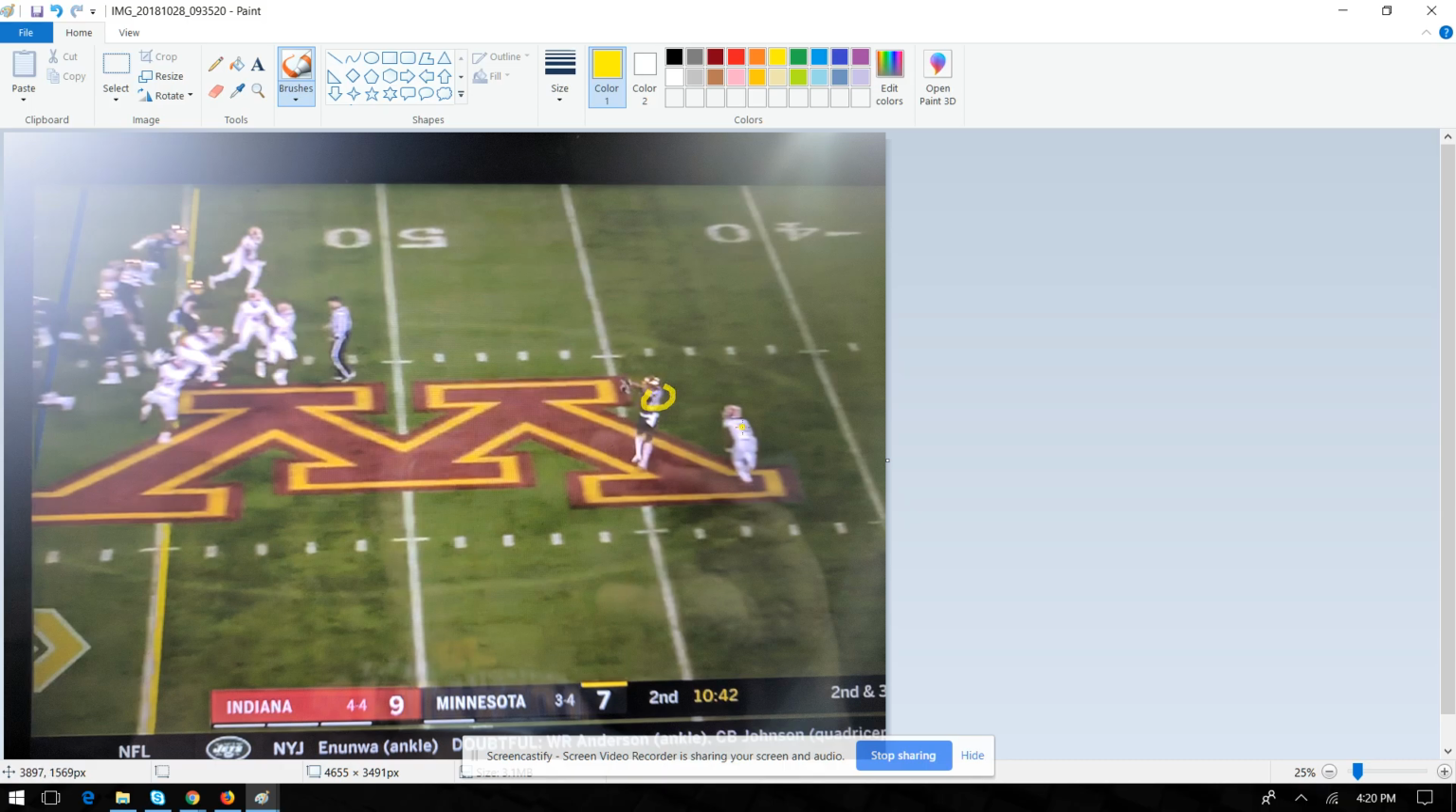He ends up hitting the pass for a first down. This safety ends up making a safe tackle. Had he jumped that and missed the tackle, it would have ended up being a touchdown or definitely an explosive gain. So as it is, the Gophers end up picking up a first down.